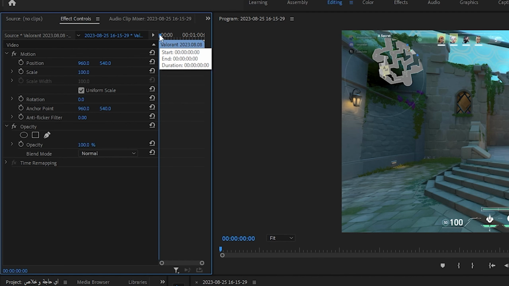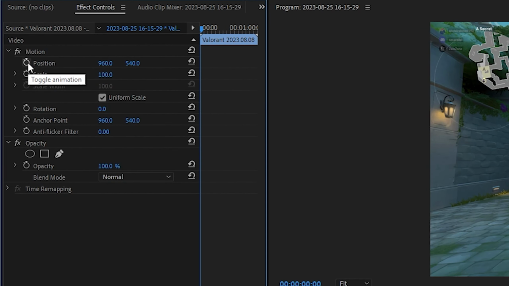Now what you have to do in order to make a keyframe is to first click on this icon right here, which looks like a stopwatch. So I'm gonna make some animations to the position and scale. So I'm gonna click on this icon. As you can see, it becomes blue. Then I will also animate the scale, so I'm gonna activate also this icon right here.